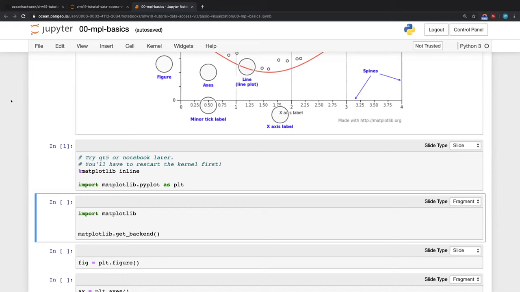If I say something that doesn't make sense, like kernel, cells, or notebook, raise your hands and ask. So when you change the backend, instead of inline, if I have Qt5, I have to restart the kernel. And then I have actual Qt windows. It should be pronounced cute, but nobody says that. So we end up saying Q-T because it makes cute graphics. So try that. Restart your kernel and try notebook. Okay, so a very basic figure.